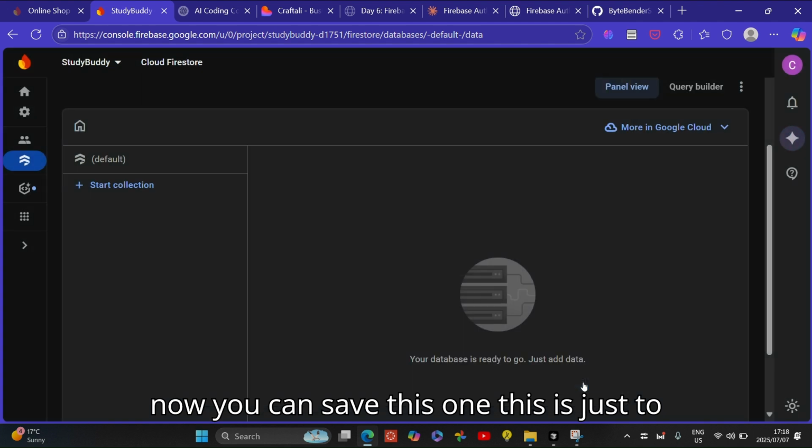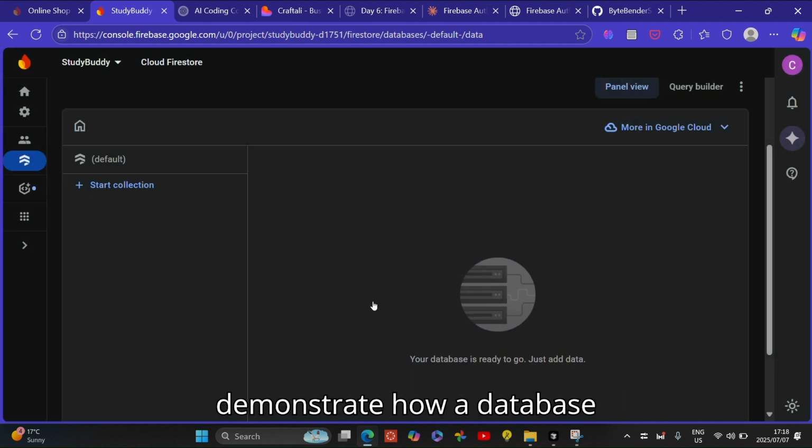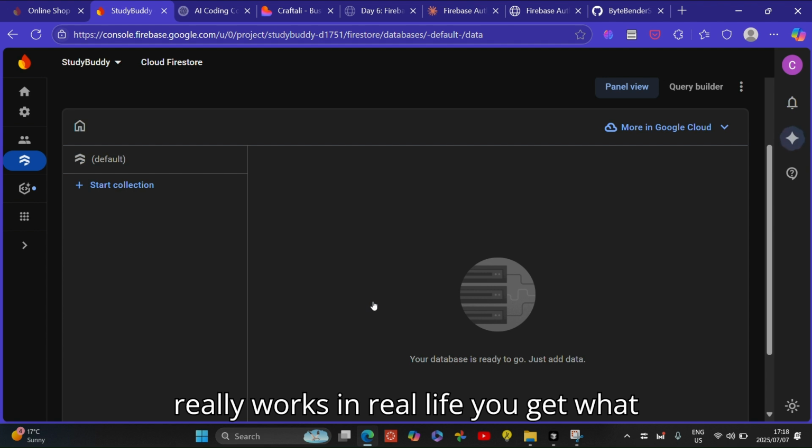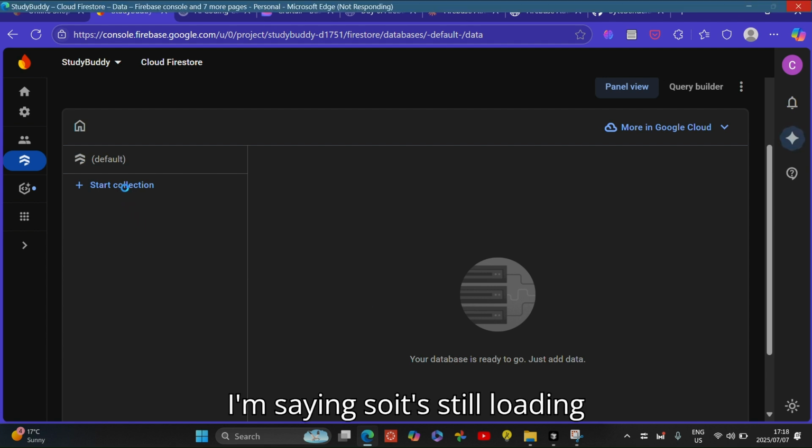Now you can save this one. This is just to demonstrate how a database really works in real life. You get what I'm saying? So it's still loading. I think it's the network that is the problem.